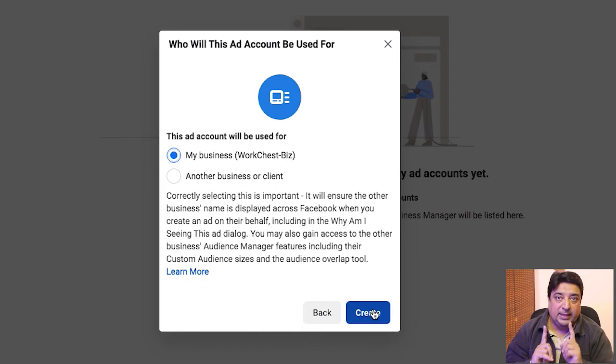You see, these are the options you need to pay close attention to. If I want to use it for my business manager, I've got to select my business. But if I want to add this ad account to another business or a client, then of course I need to select the other option. So I'm going to select the first one. I'm going to click on create button.